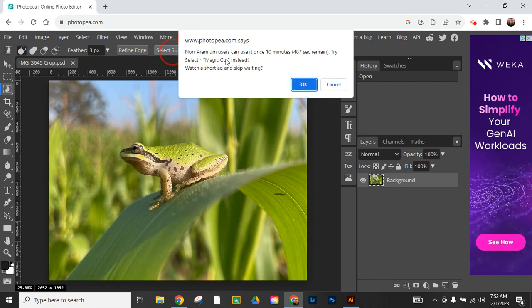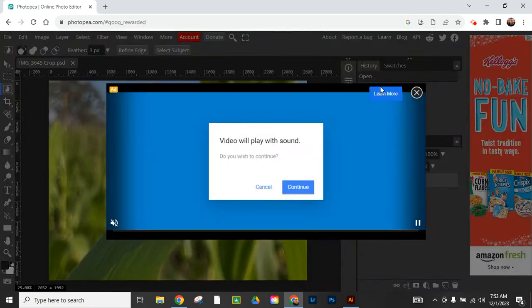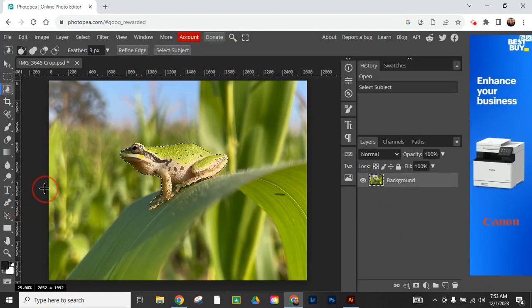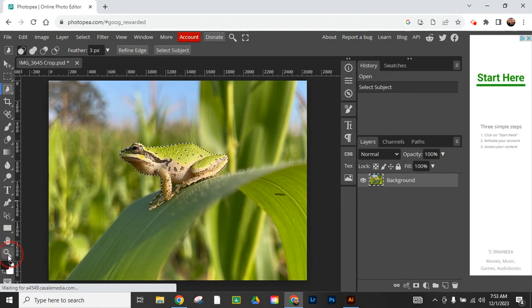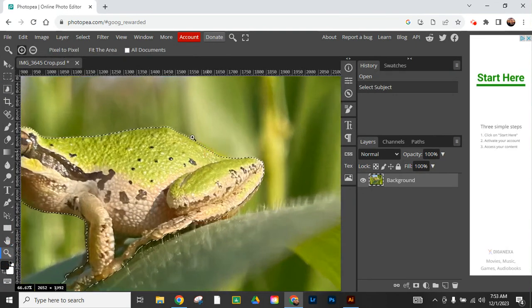And if you don't have a premium membership, you might have to watch an ad. So we will fast forward. Okay, so we watched our ad, unfortunately, and it did make our selection for us. If it selects parts that are a little bit off, you can refine your selection here. So if we look at the top, it didn't quite get the frog right there that we want to have.